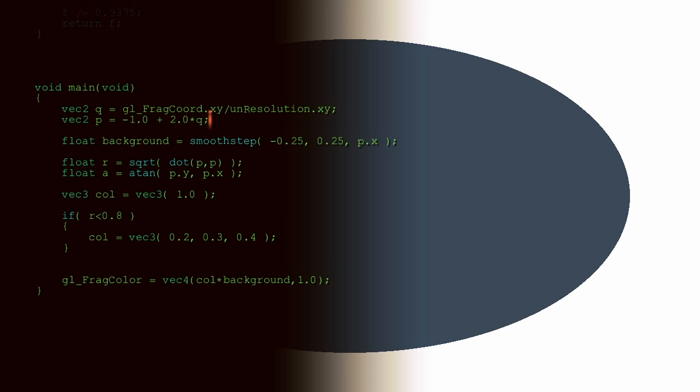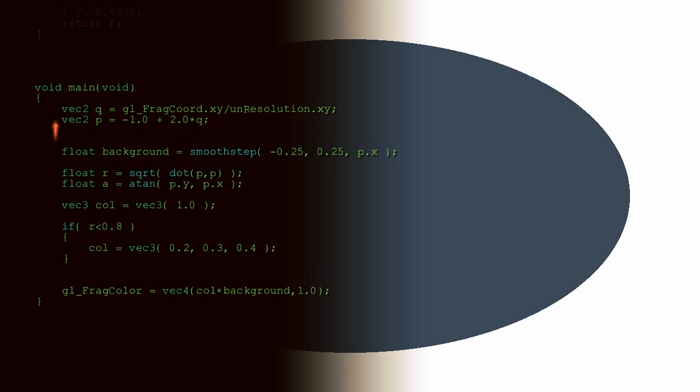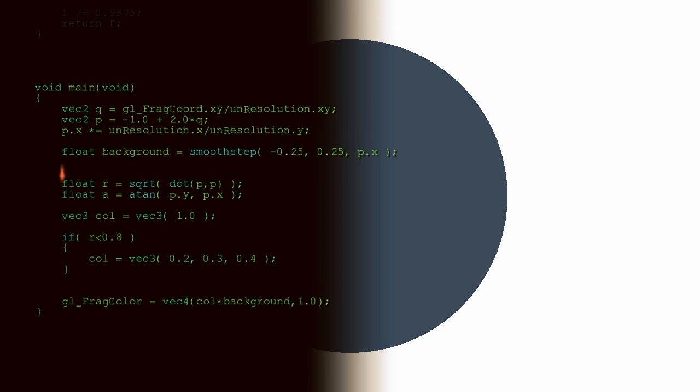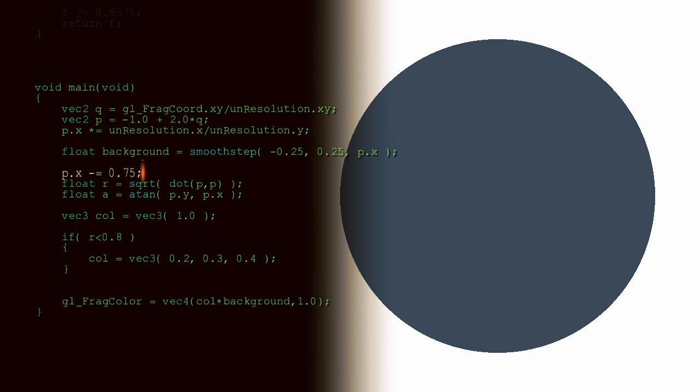Oops! Okay, this is not a circle, and that's because the aspect ratio of the domain is not correct, so let's fix it by multiplying p.x by the width and dividing it by the height of the screen. Yay, perfect! Now, let's move the circle to the right of the screen. Good.